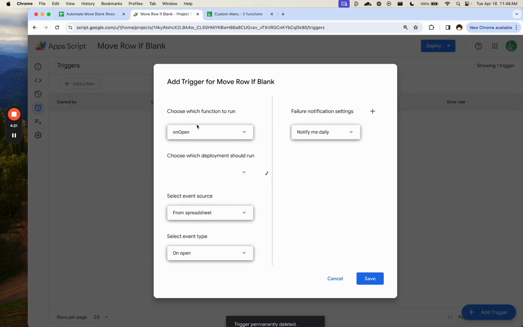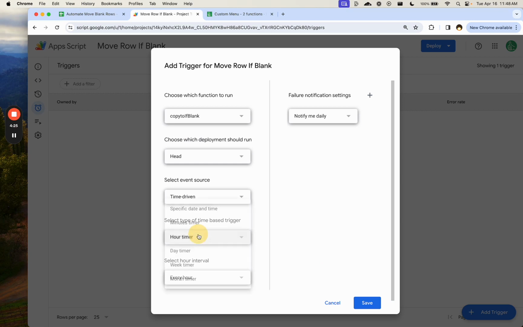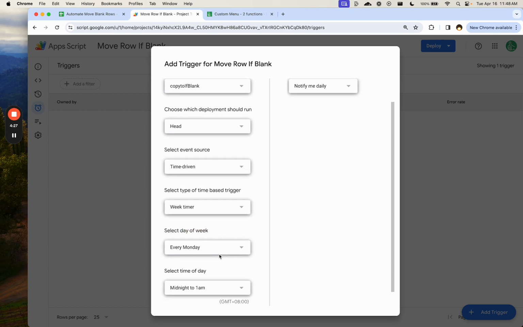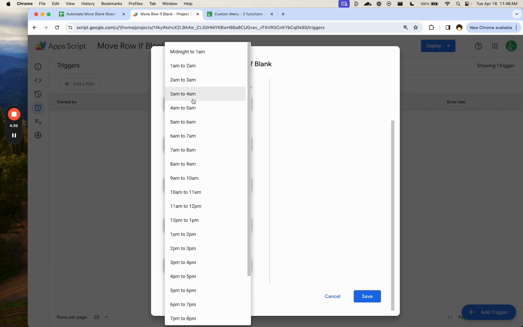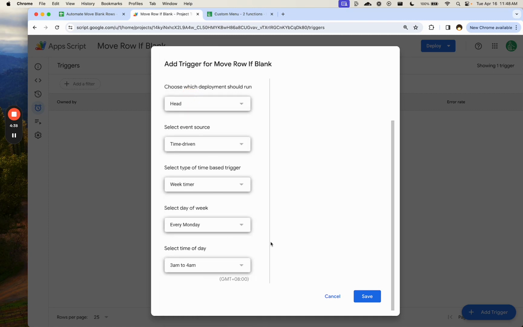We can also, let's do another one, copy if blank. Do time driven. We can also do every week. Let's say we want to do it every Saturday morning, right? Or every Monday before the day starts. We can do 3 to 4 a.m. on Monday. Anytime you want to run it again. If you have any problems or if it fails to run, it will notify you. So this is important to know.